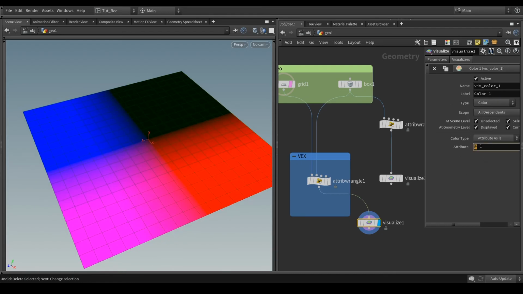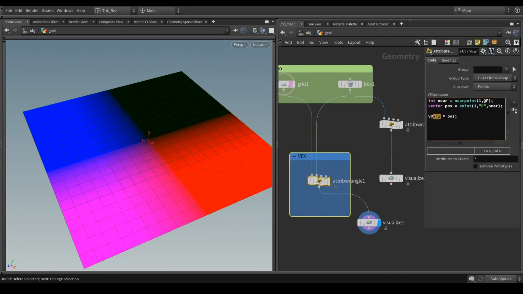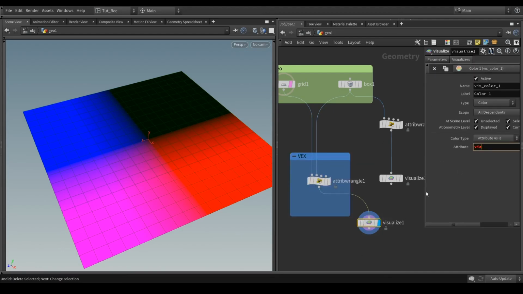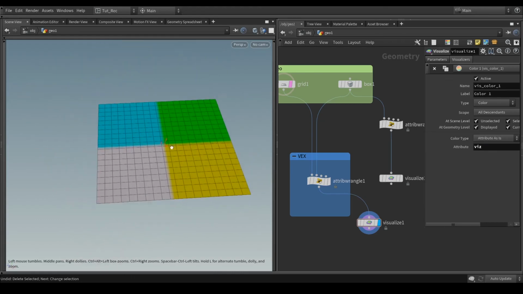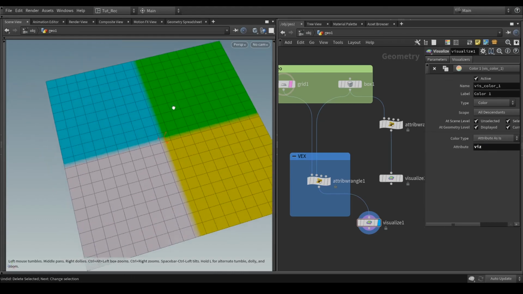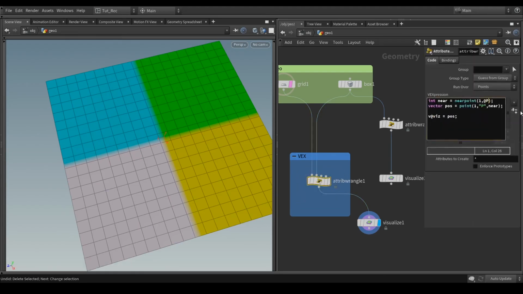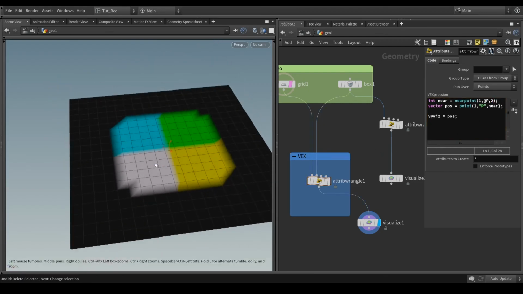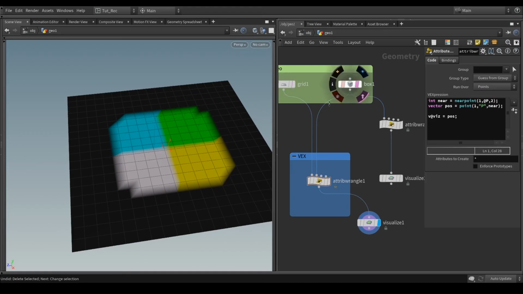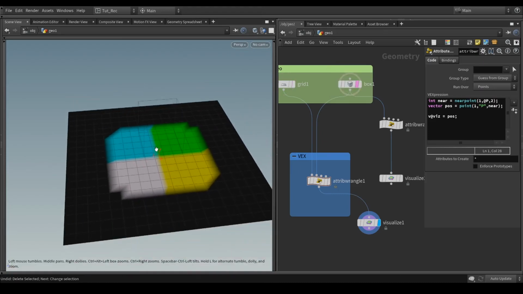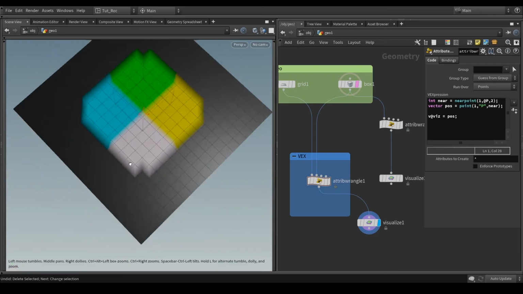Let me change the type to color, and in the attribute name we can type in viz, for visualization. All right, so now we can't see much of what's happening other than multicolored quadrants. Over here in the near points, we can also limit the search radius of the closest point. We can give another comma and specify the search radius limit, so let's say 2. What it's going to do is only search for the closest point from the box to the grid within a 2-unit radius.